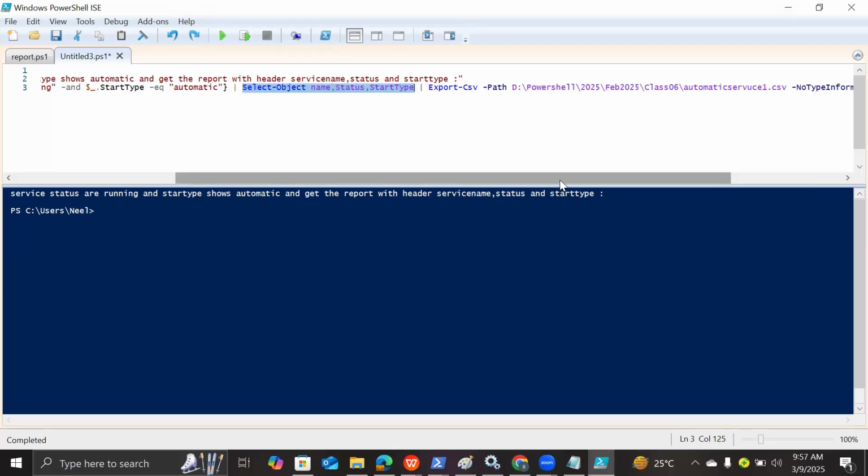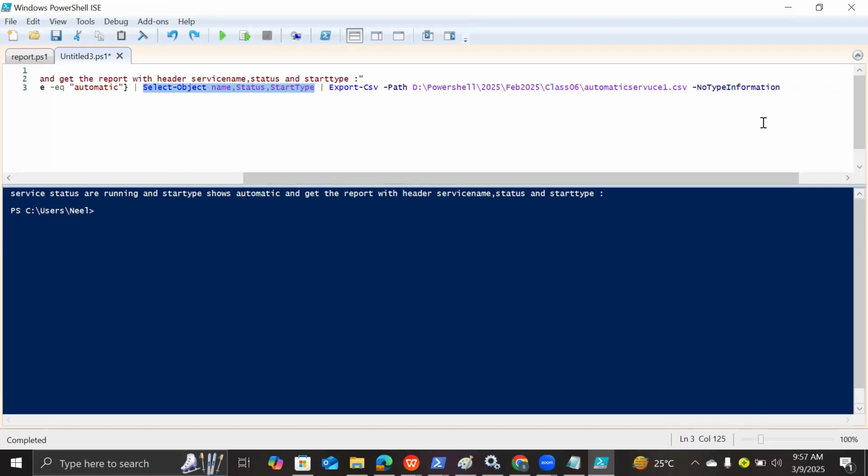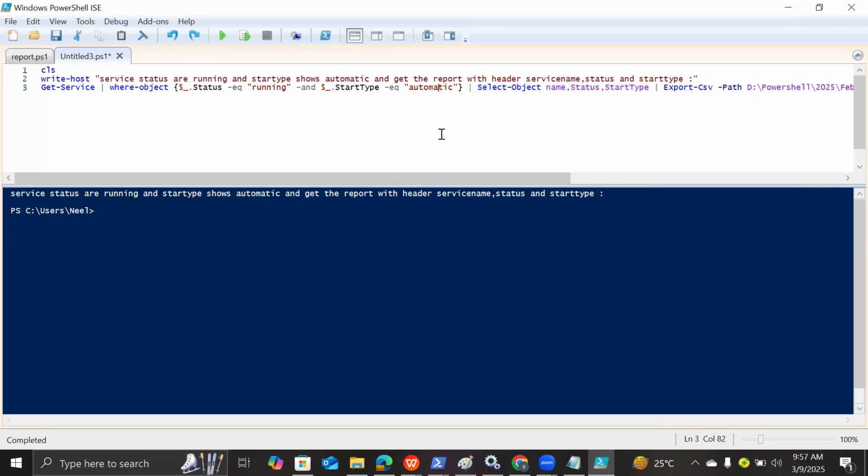Not customization. Before exporting the report, you should tell what kind of customized header you want. If you put it after this, it won't give you the result properly. That's the intention.